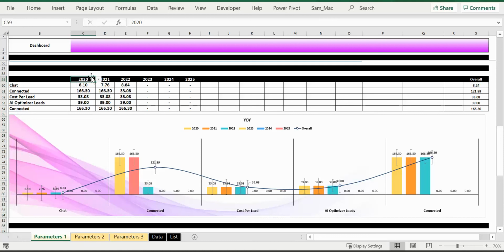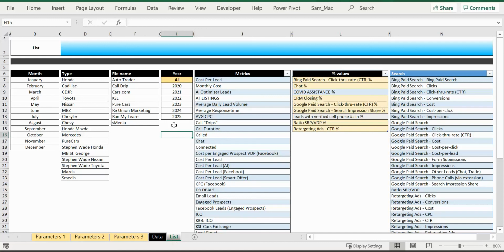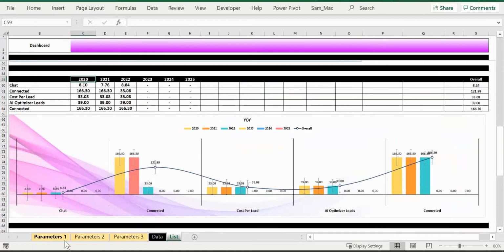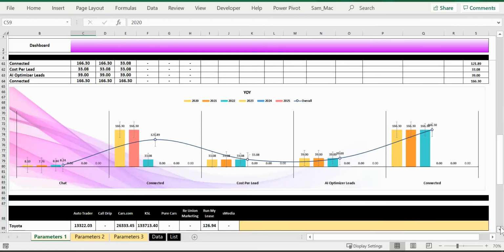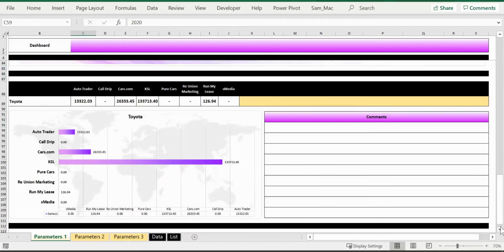Currently I have set this to work only for almost 5 to 6 years here. But when you have new data in the data sheet, come here to the list sheet and enter 2026, and you can use it. I mean, you still have 6 years, so don't worry. So that is that.